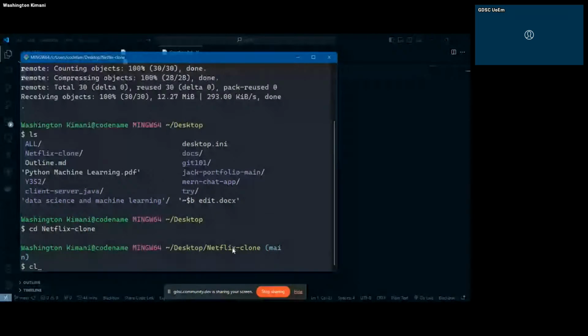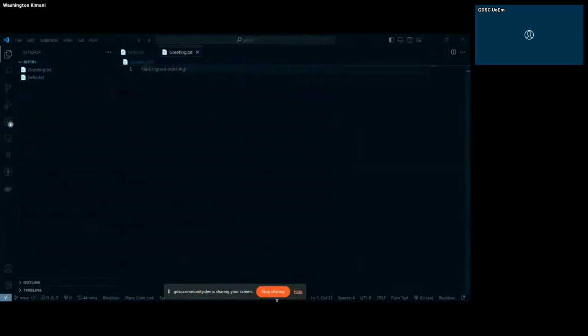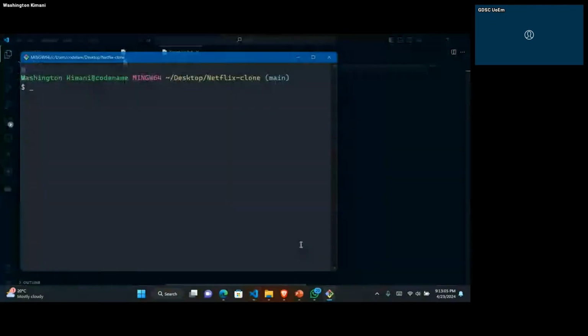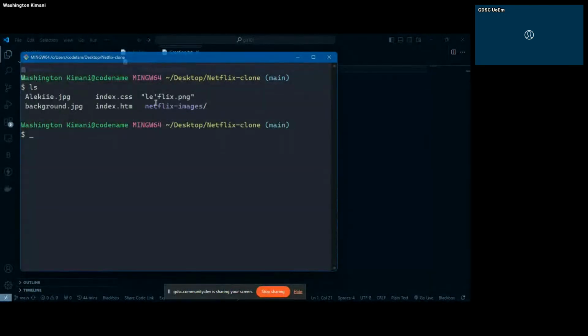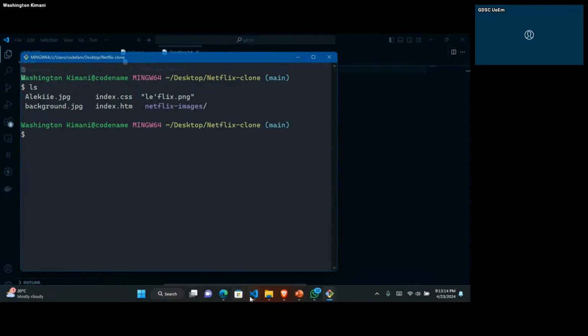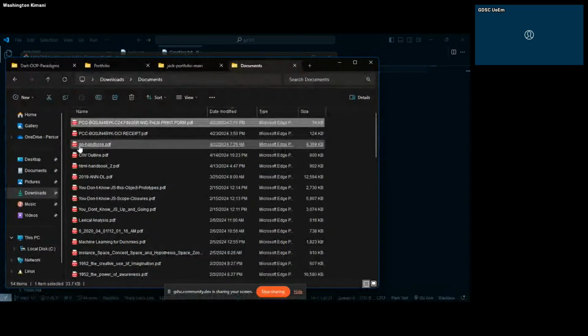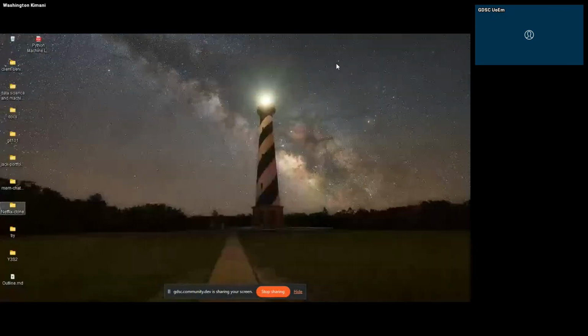Let's clear this. If I list everything in this directory, you can see we have this index.html. It's a basic HTML website. Let's access it from here.